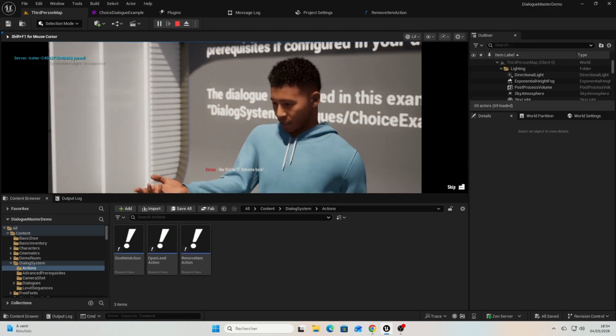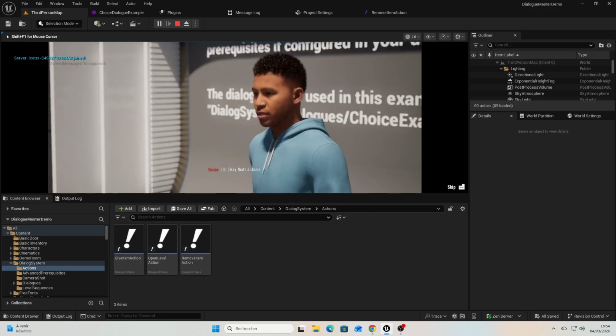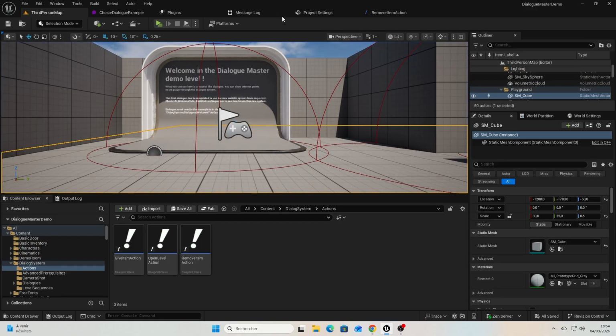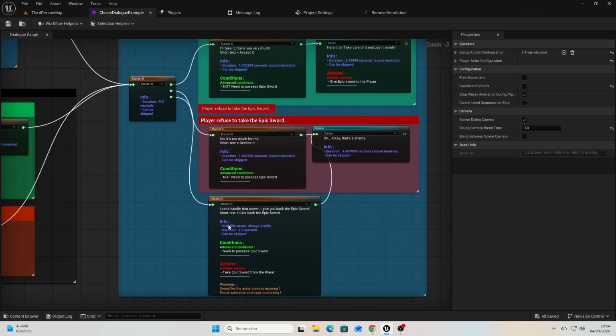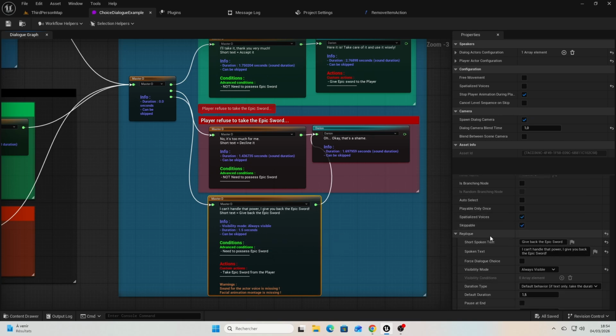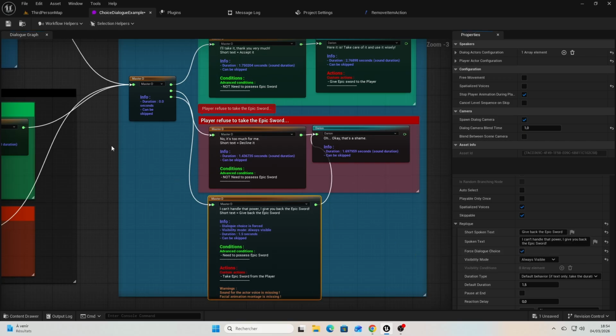But once we return with the epic sword, those two branches disappear because their conditions are no longer valid. And since only one option remains, by default, the dialog choice widget is not displayed. However, sometimes you may want to force the player to explicitly confirm that choice, even if there is only one possible branch. For that, another recent addition was introduced, Force Dialog Choice. When this boolean is enabled, the choice widget will always appear, even if only a single option is available.